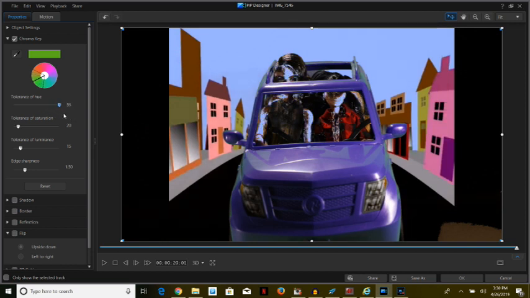But you don't want to pull it all the way over, because it takes their faces away and everything starts to look a little distorted. So I'm gonna move this back over. This is tolerance of hue. I'm gonna move it over a little bit, and now you can see Pharaoh and you can see Javon.